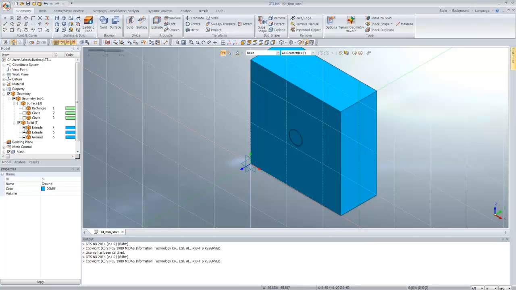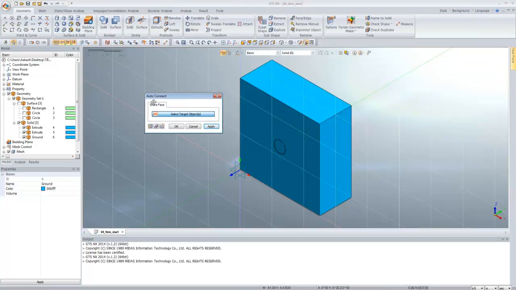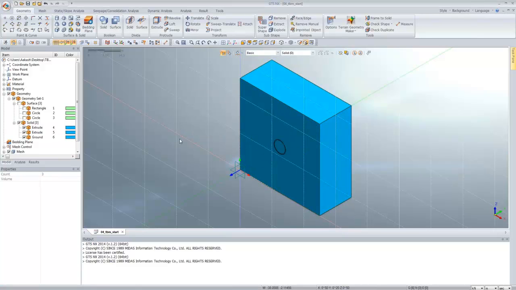Now all of you know that whenever we are dealing with solid geometry, the co-face generation becomes a very important function for proper mesh nodal connectivity afterwards. Now GTS NX provides the option called auto connect, which you can find in surface and solid. Just click on that. So you can see that auto connect. Now you just need to select all the solids and just click OK. And what the program will do is automatically generate the co-face between the solids. So you need not operate the Boolean operations again and again for the co-face generation.